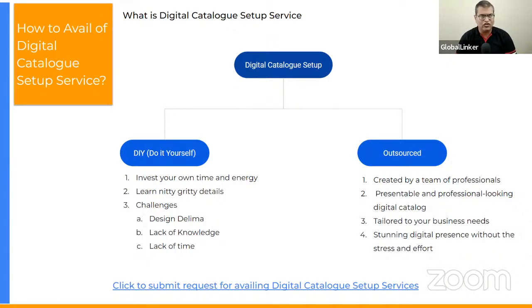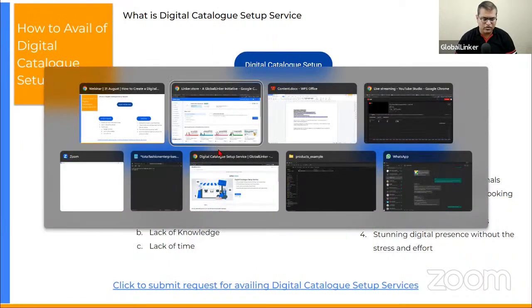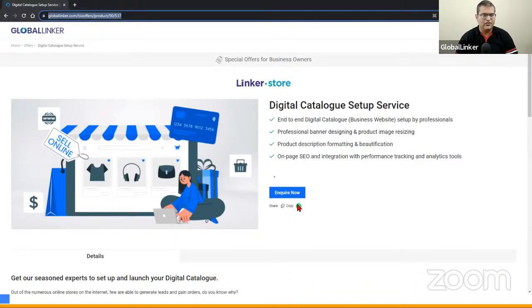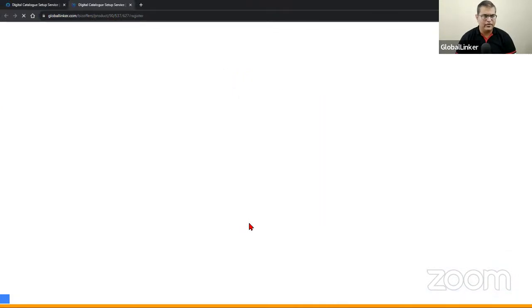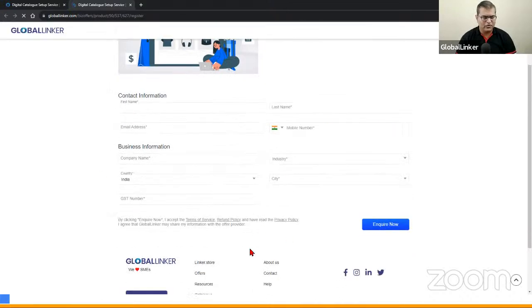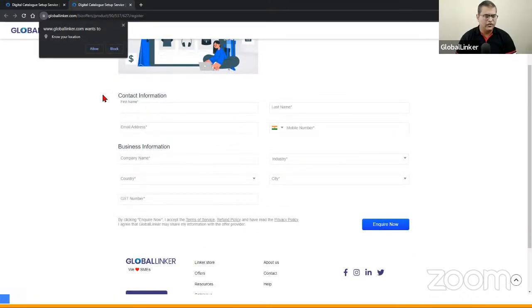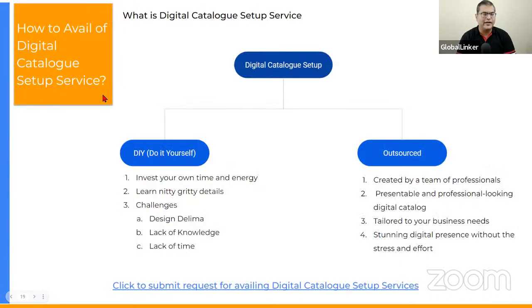Now, in case you are interested to avail digital catalog setup service, at the bottom of the screen, I've given a link to the page where you can go and submit the request. I'll also quickly show you that page. So just give me 1 second. This is the page of digital catalog setup service. You can review the details here, and you have to click on inquire now, which will open this form. On this form, you just fill in your details and click on inquire now. This information will go to our onboarding team. They will connect with you and understand your requirement. And based on that, they will get back to you and quote the commercials for the outsourced digital catalog setup.